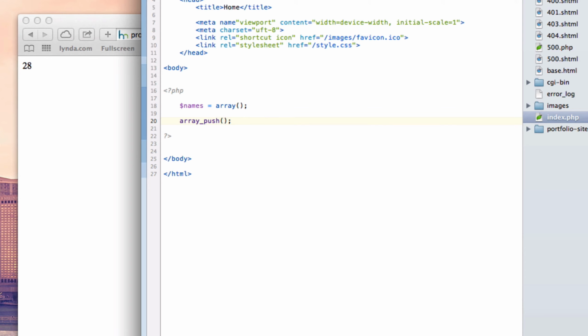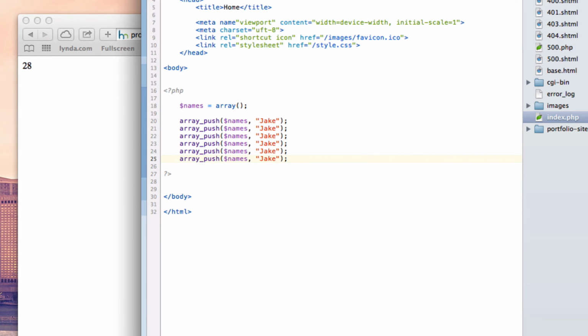So we need to specify where the array is. So in this case, it's going to be names. And then the name that we're going to add to it is Jake. And we're just going to copy and paste this 5 more times or so. We'll do my name. Why not? We'll do Mike. We'll do Jim. We'll do Harvey, no, like that. And we'll do Rachel, something like that.